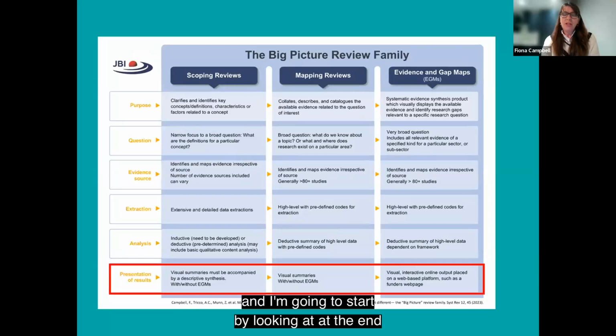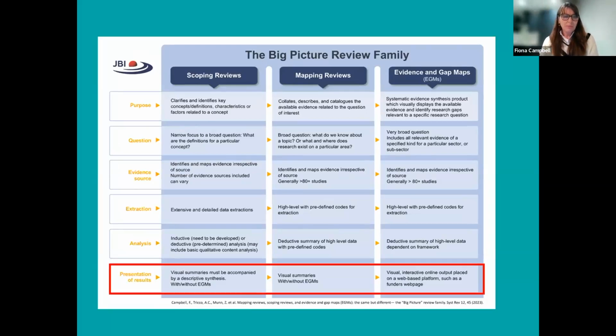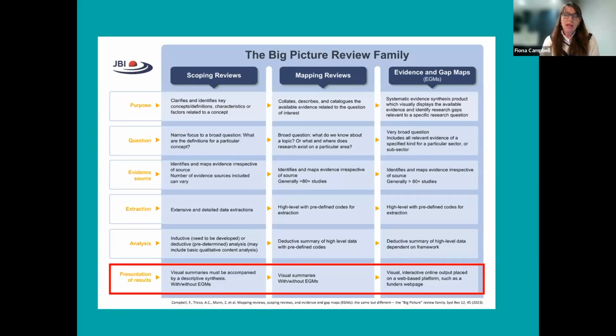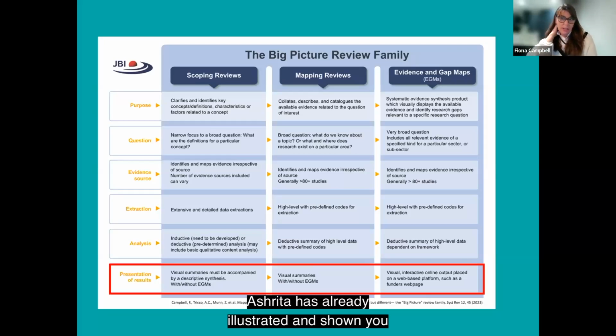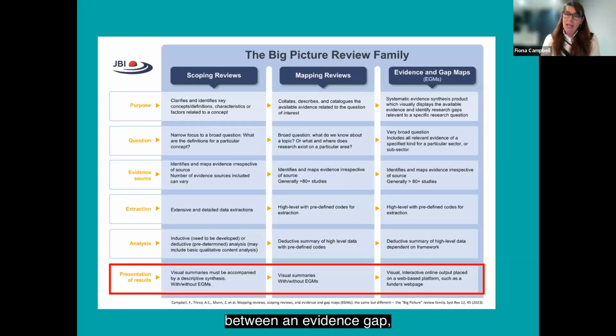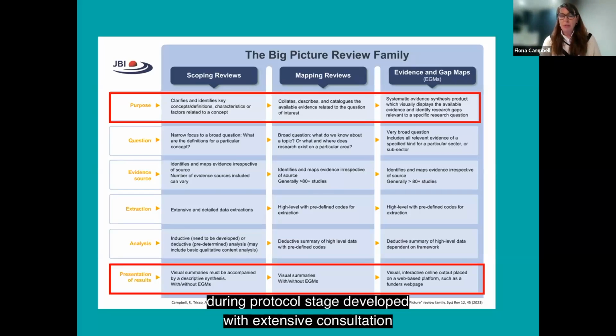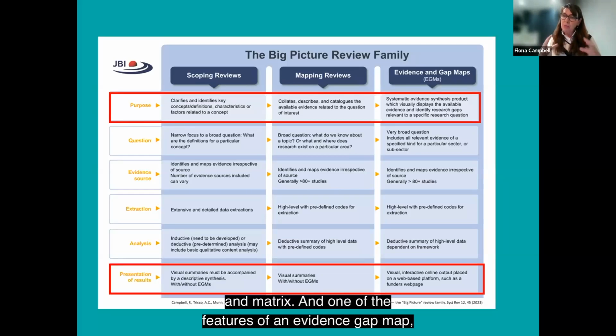And I'm going to start by looking at the end, because I think that's where one of the clearest differences is easier to see. Ashrita's already illustrated and shown you an evidence gap map, but this is where there's a very obvious difference between an evidence gap mapping review and a scoping review, because an evidence gap map has this very distinctive visual, interactive, online-based output. But the other thing about that, and again, Ashrita alluded to this, is that it starts with this pre-formed matrix, developed at the protocol stage with extensive consultation with your stakeholders.